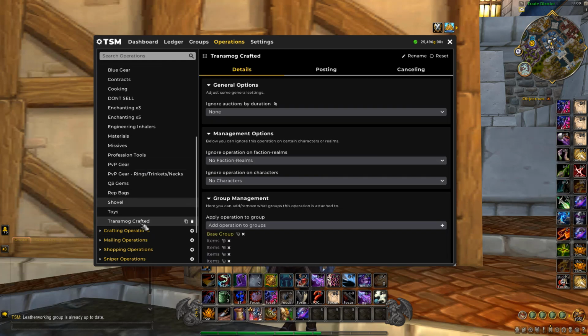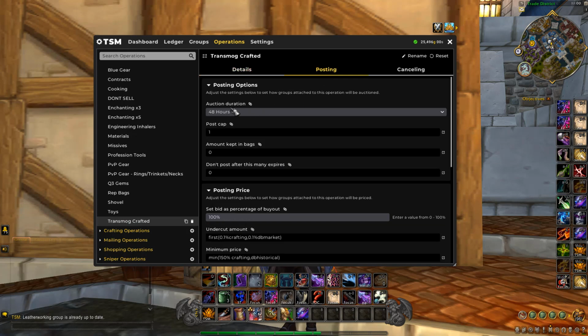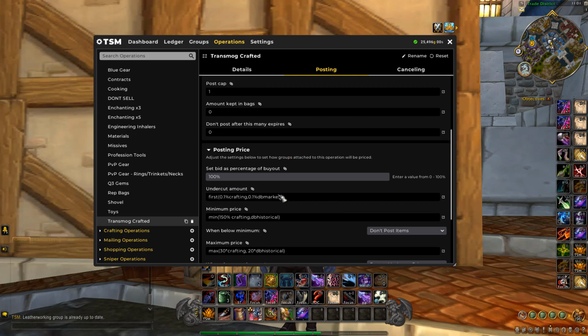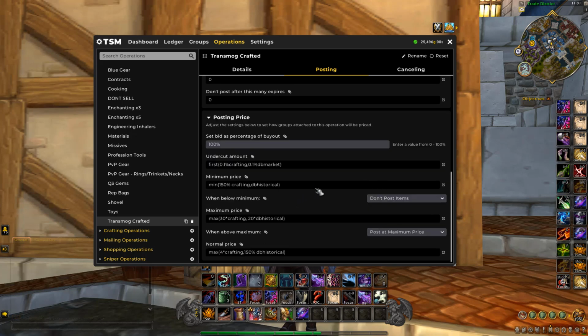So this is when we're actually selling the items using this operation. So the operation is to post for 48 hours. We want to post one at a time, and then we'll just show it all. So these are the prices that we're doing for our crafted transmog pieces. So you want to, this is the undercut price. Now you could change this to just 0 copper and it would still work. I like doing it like this.